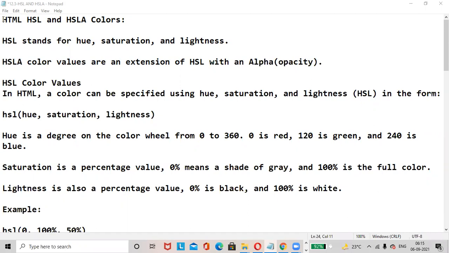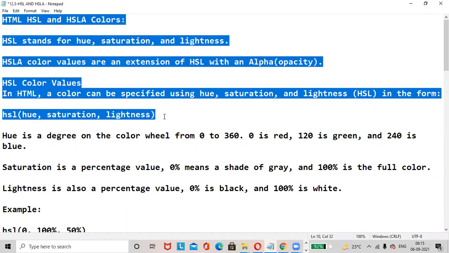Today's topic is HTML HSL and HSLA colors. HSL stands for hue, saturation and lightness. HSLA color values are an extension of HSL with an alpha. HSL color values: in HTML, a color can be specified using hue, saturation and lightness.